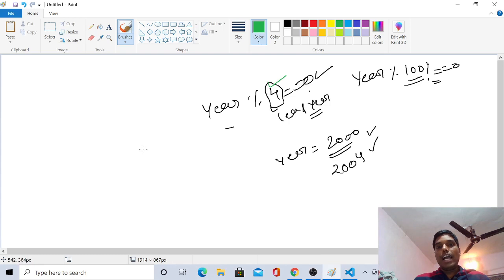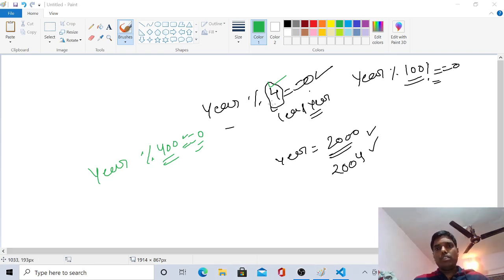And one more condition is there for year: if year is completely divisible by 400, then also it is considered a leap year. I will make it clear over here. For this 2000 and 2004, I guess you got the clarity for these 3 conditions, right?